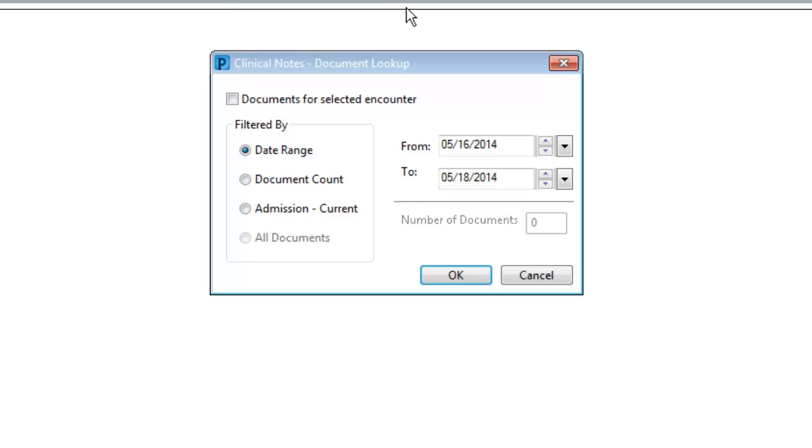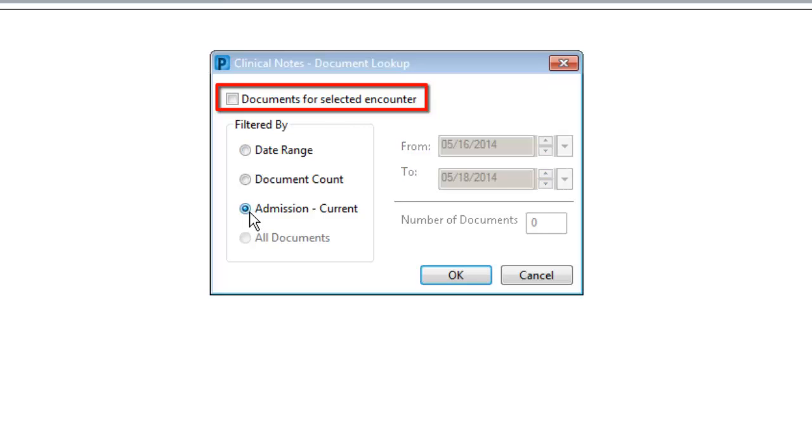Document Count allows you to determine how many documents will be returned. The system retrieves the defined number of documents, starting with the most current. Maximum number of documents is 1,000. Admission to Current uses the date range for the patient encounter currently open to retrieve all documents that meet that date criteria. If you want to ensure only documents from the currently open encounter are retrieved, select the option at the top. None of the search criteria look specifically at encounter information without that selection.